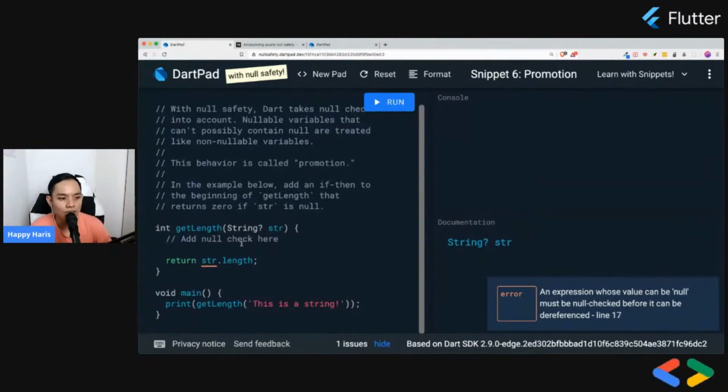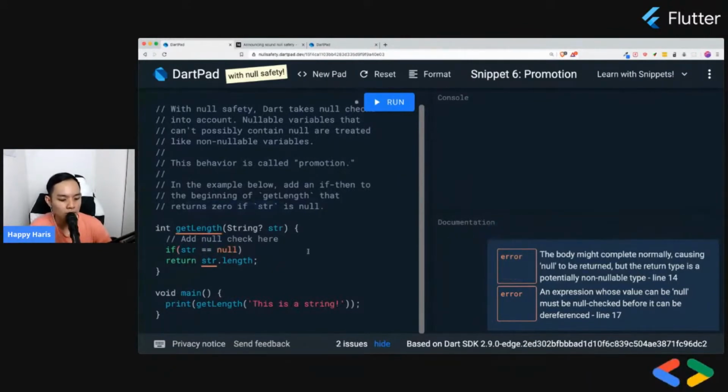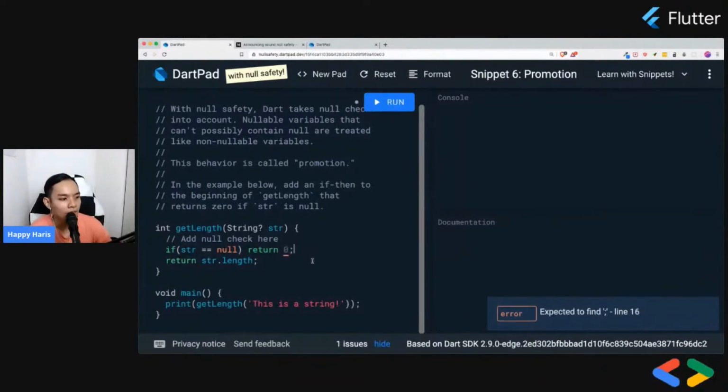So in order for us to resolve this problem, we can type in a very simple if statement. So if string is equal to null, then we are going to return a 0. We just type in return 0, the number 0, not the string 0. All right, so with that said, now you don't have the error.